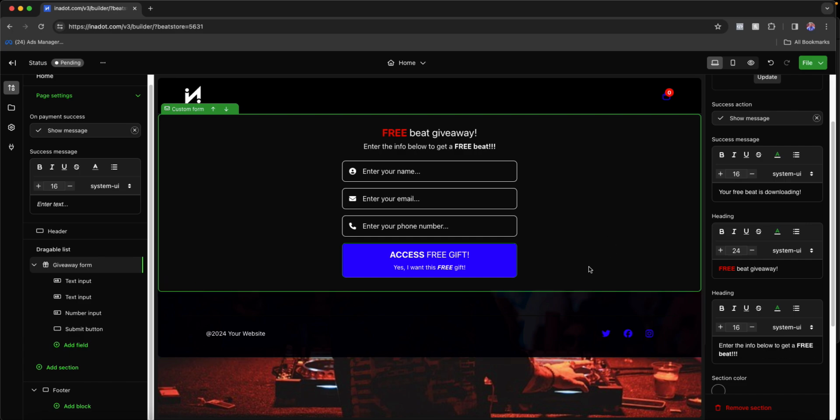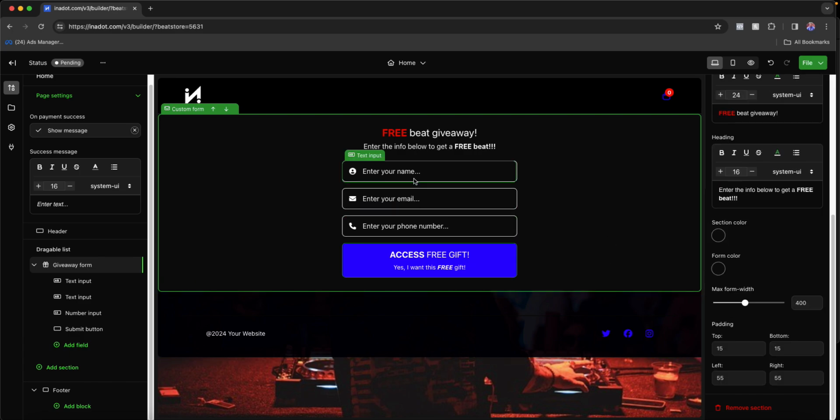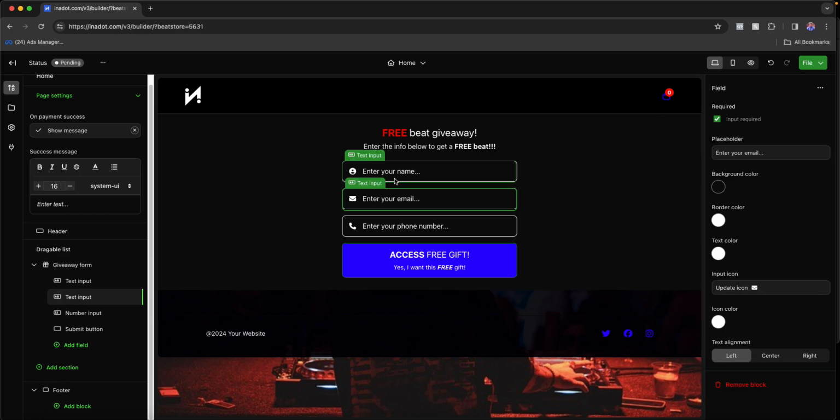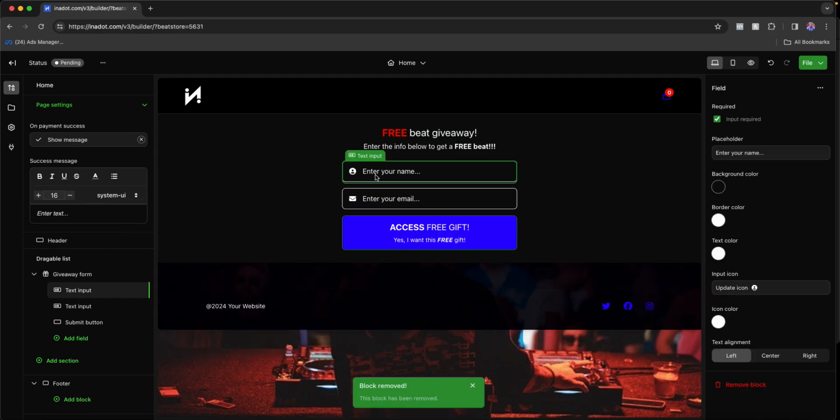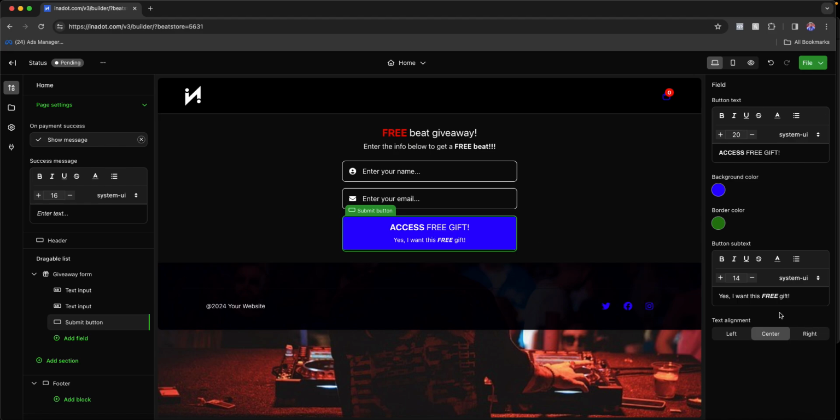Something like that. Okay. So as you can see here, there are 3 fields that are required by default. Your name, your email, and your phone number. A lot of people are sensitive to giving out their phone number. So to make this really easy for the user, I'm just going to go ahead and remove that field. So all they have to do is put in their name and put in their email, and then they can access the free gift. So I'm going to also change this to "Access free beat."